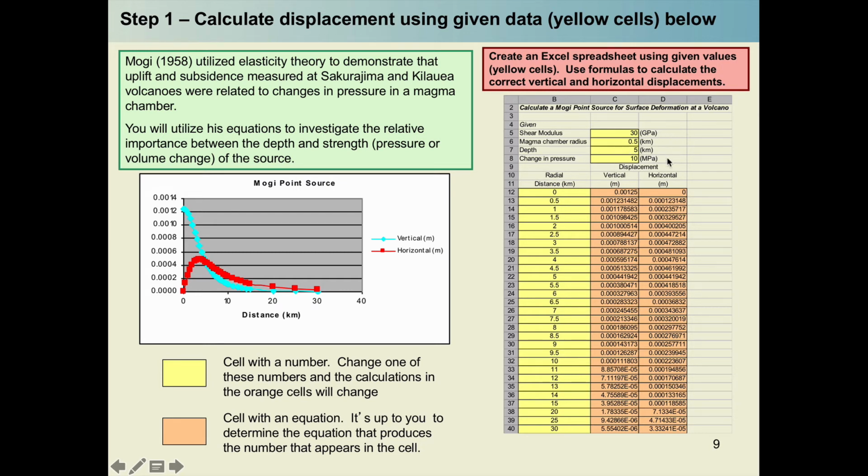So you can see right here already, you have two different units for pressure. You're going to have to make those synonymous with one another to make the calculations work.